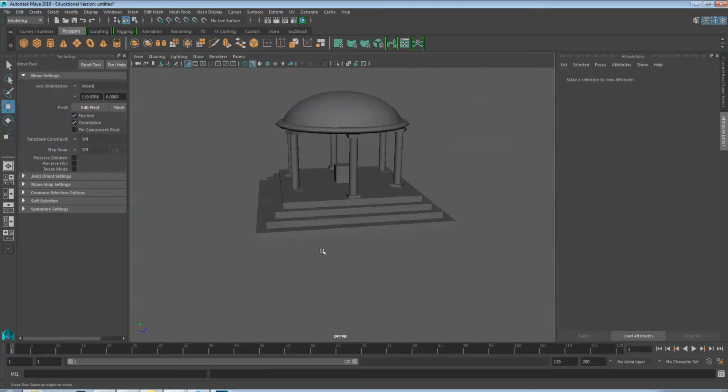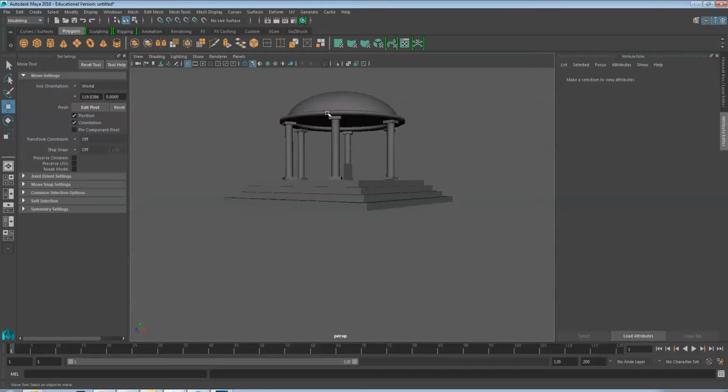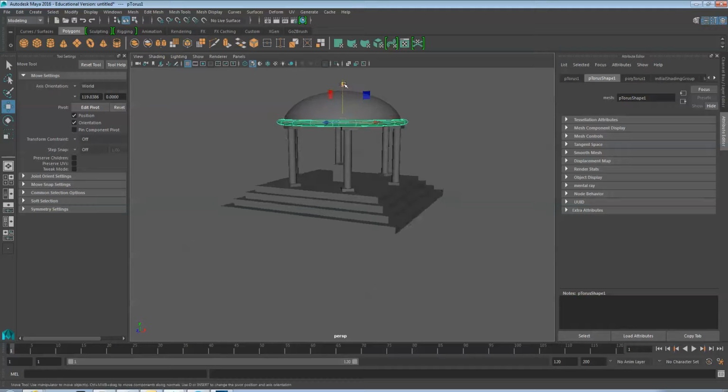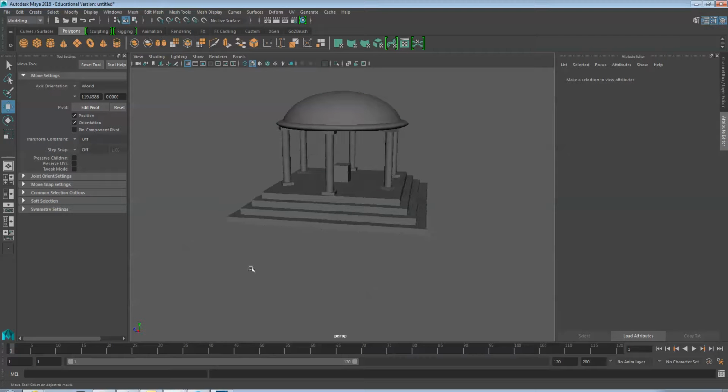One more check. And the temple is complete.